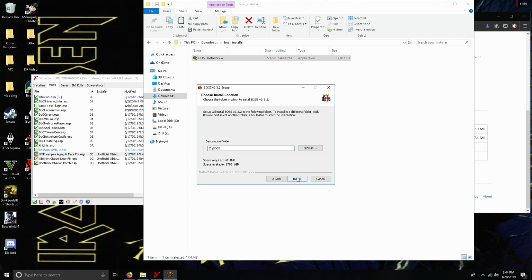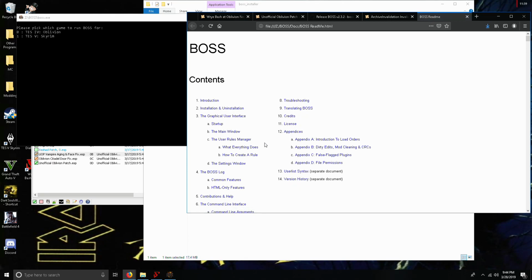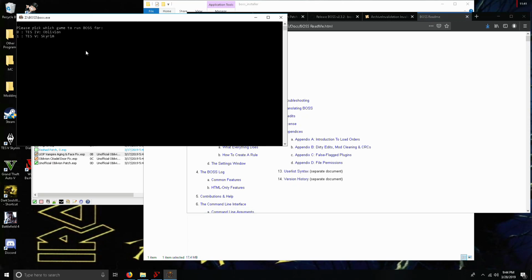After you do that, just click next, wait for it to install, and once you click next again, you'll have the option to go ahead and run it once, which I will do, and it'll also show you the README page. Now when you run it, it'll give you this option. Just go ahead and click whichever one you want to sort your load list for. In my case, Oblivion, so I'm going to hit 0.